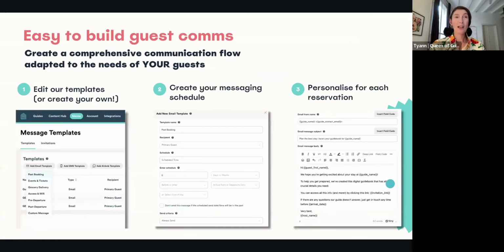One of the first key things about Memo is that it makes it really easy for you to build out your guest comms. The beauty of Memo is that it's really flexible and you can do what you want with it based on what you're trying to achieve. And I'll keep coming back to this idea of flexibility because I really want to hammer home just how much you can do with Memo based on the specific needs of your business and of your guests. So how does it work?